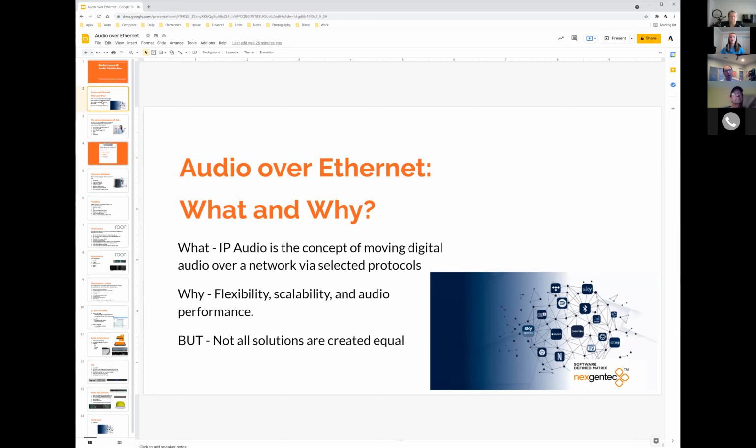The big why, in my opinion, is flexibility and scalability, because using a network as a backbone allows us to do things that we didn't necessarily think or know were possible before. And it also makes our lives a lot easier from a system design and system integration standpoint. The important thing to know is, I find the biggest challenge is navigating that not all solutions are created equal and they're not all the same thing.